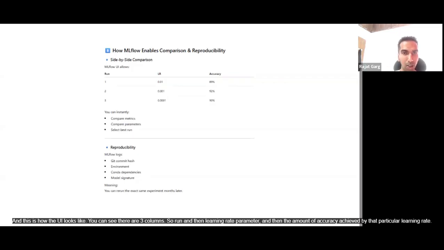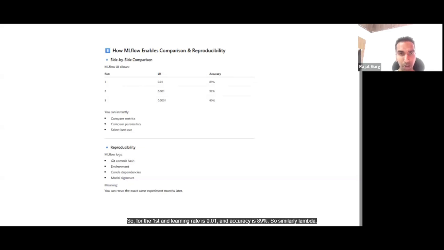And this is how the UI looks. You can see there are three columns: run, then the learning rate parameter, and then the amount of accuracy achieved by that particular learning rate. So for the first run, learning rate is 0.01 and accuracy is 89%. Similarly for the others.